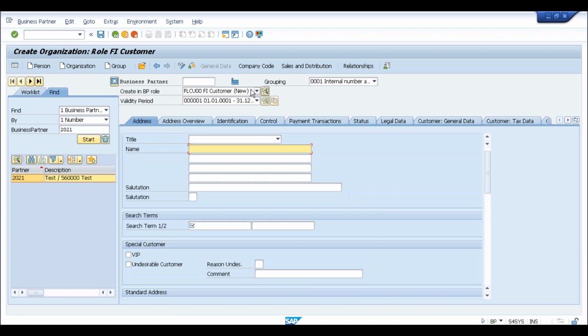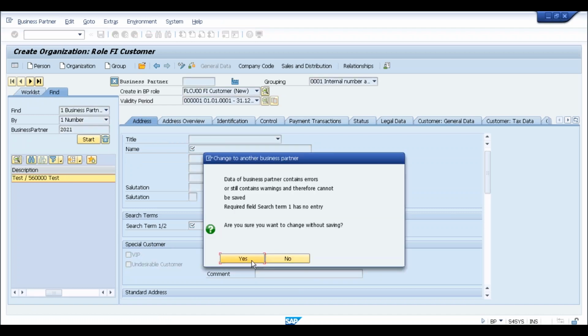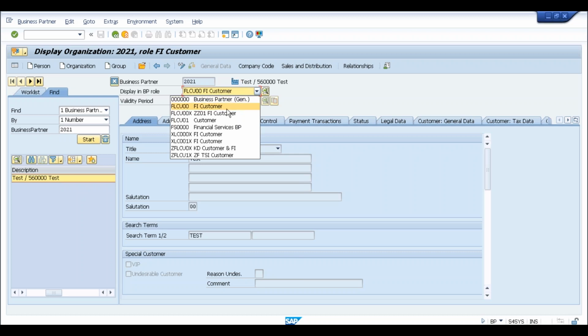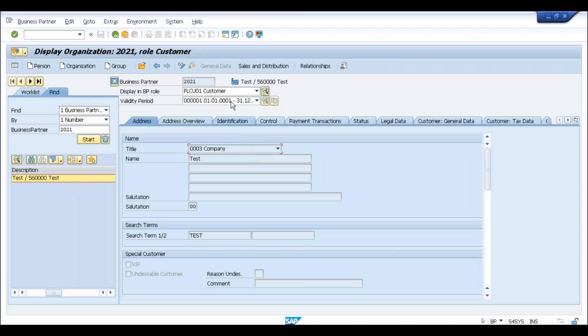Sorry, where do you want me to go? The BP screen 2021, customer, and if you can, go to the sales area view. For that you need to select FLCU01.